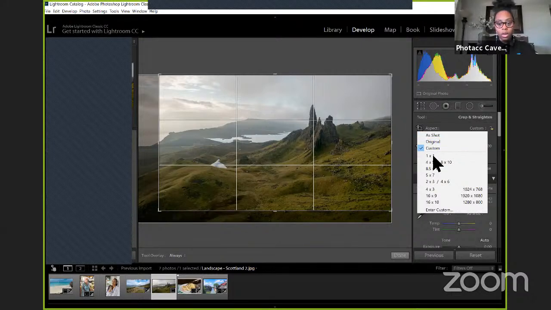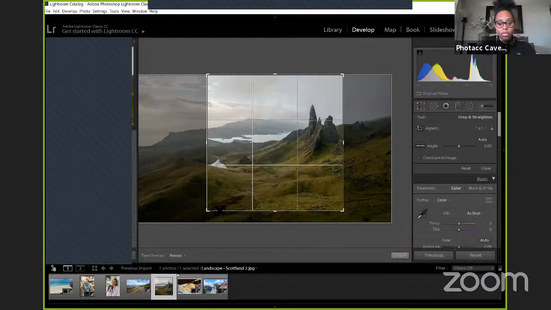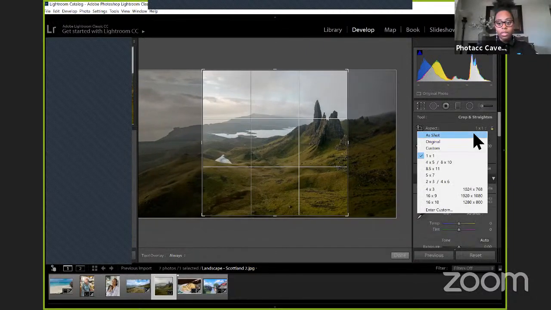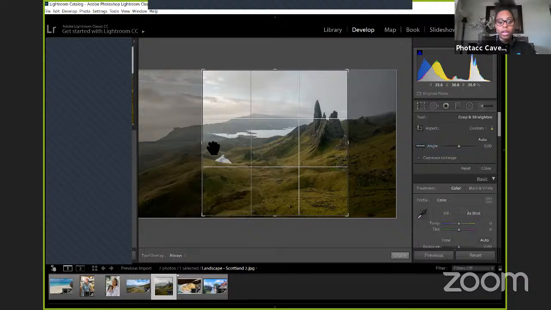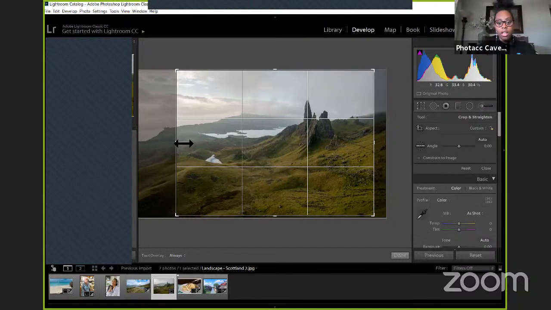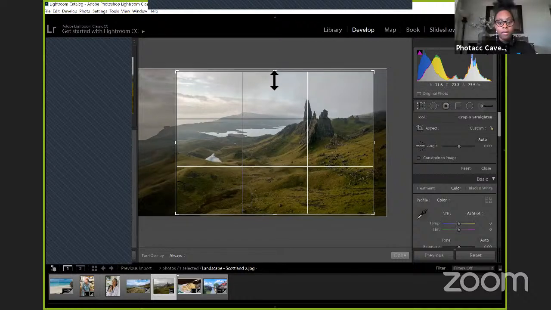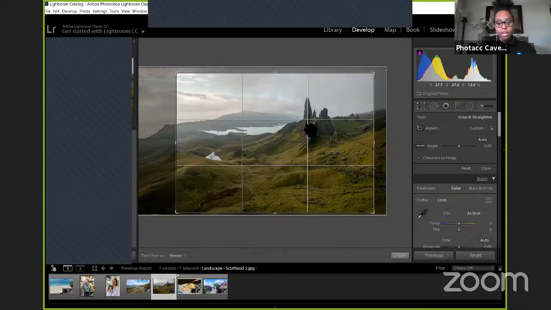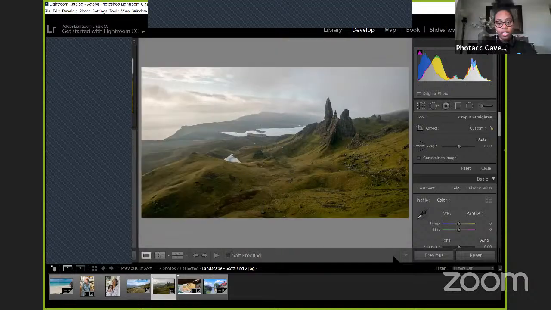So you can do 1:1. This way, whenever you zoom, it will be locked to a square. But for now, I'm just going to be doing custom, so I can keep my rule of thirds image. Let's unlock it there so we are not locked to the square. And that's pretty good. The sky makes up a third, and the ground takes up two thirds, and that rock is right there on the intersection.